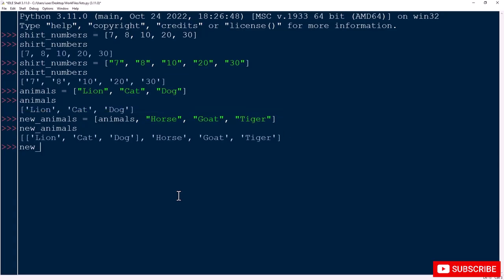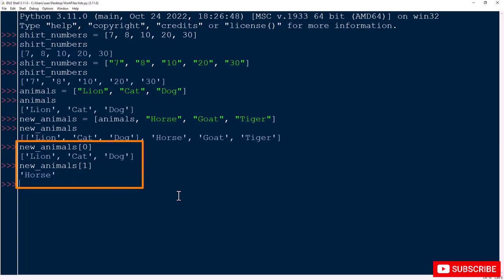Lists are zero-based indexed. This means if you want to access the first item from a list, you use the index number 0. If you want to access the second item, you use the index number 1. We have a simple example here. To access the first item from the new animals list, we use 0 inside square braces after the list name. The first item in the new animals list is the full animals list, in the first position, or the first index.